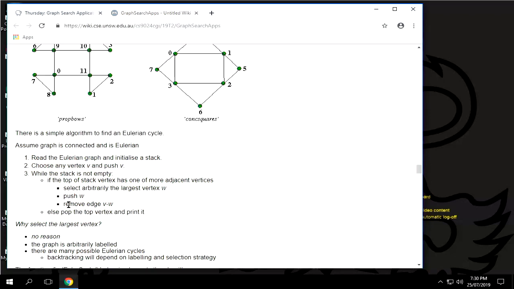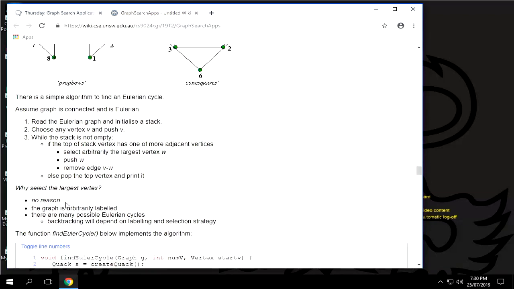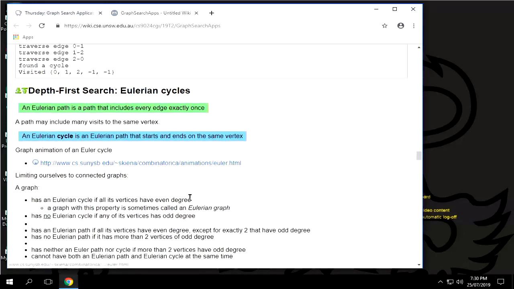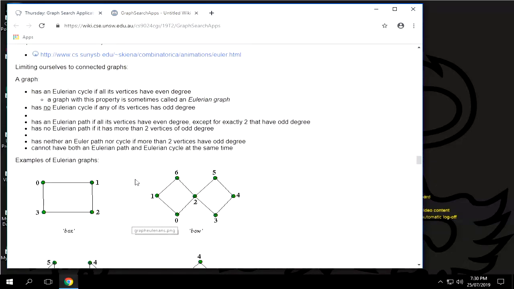Why select the largest vertex here? Well, there's no actual reason for it, because if you think about it, in any of these things, you stop it. For example, this one here: 0, 1, the bow, 0, 1, 2, 3, 4, 5, 6. What a weird way of labelling it. You'd not normally label the graph that way because it's all over the place.